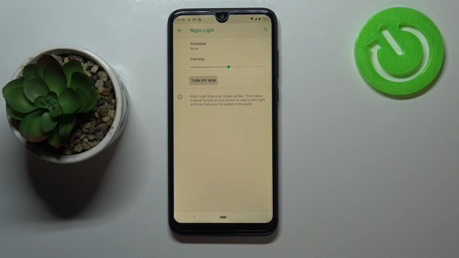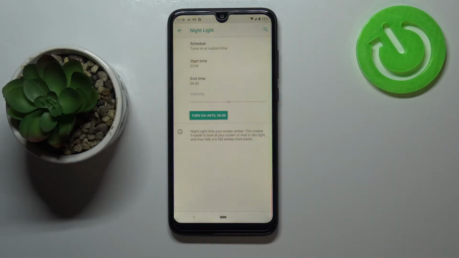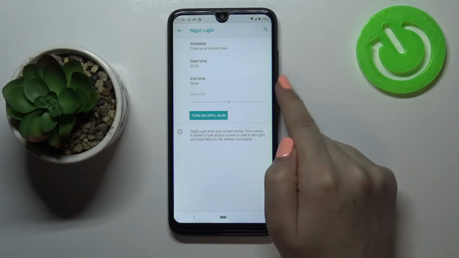Okay, and above it we've got the schedule option. Let's tap on it, and here we can turn it on at custom time, so we will be able to pick the start and end time, or we can turn it from sunset to sunrise, so your device will automatically pick the hour it will turn it on or off. So let's custom the time. For example, let's tap on it, and as I said, we've got the start time and end time.